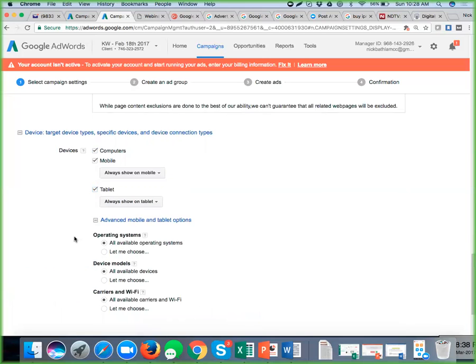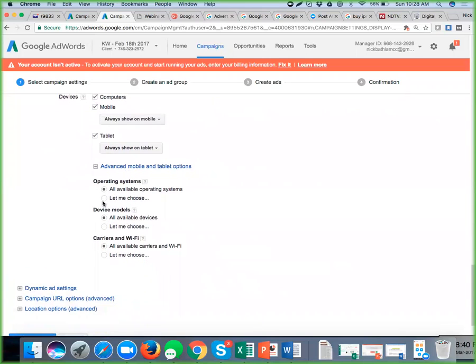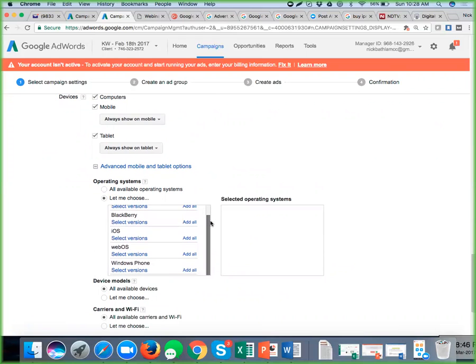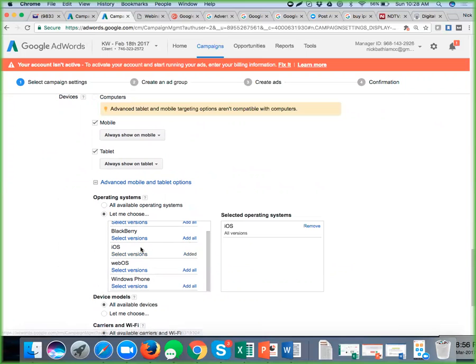Another option is operating system. From the operating system also, I can make choices. Let's say I want to show my ad only to those people who use iOS, BlackBerry, or Windows Phone and so forth. I can select that also. Even from the versions point of view, I can make a choice of which version of iOS.